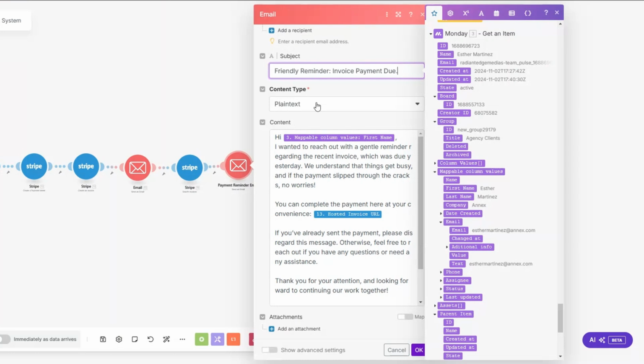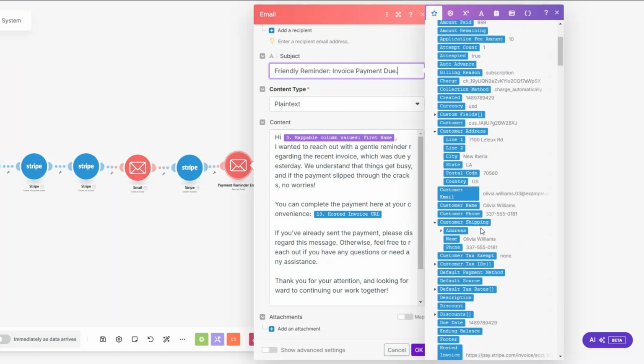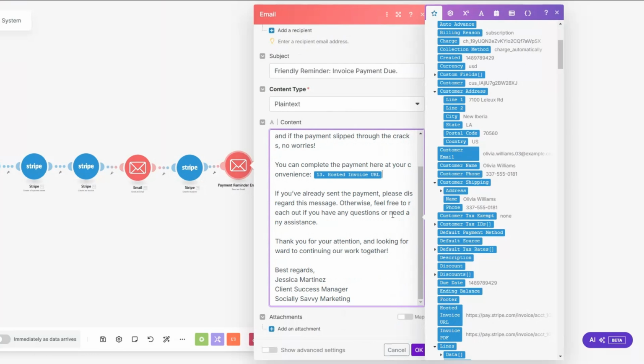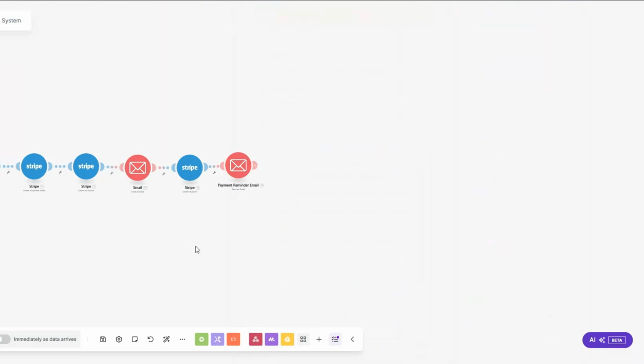So we're going to send this payment reminder email 1 day after the due date has passed. The rest of the email could be on the lines. We understand that things get busy, and if the payment slips through the crack, no worries. You can complete the payment here at your own convenience. Then we're adding the link of our invoice right here. And then we're telling them, if you've already sent the payment, please disregard this message. Otherwise, feel free to reach out if you have any questions or need any assistance. Thank you for your attention and looking forward to continuing our work together. Best regards, Jessica. Then click on OK.